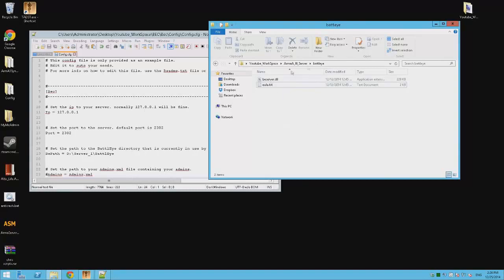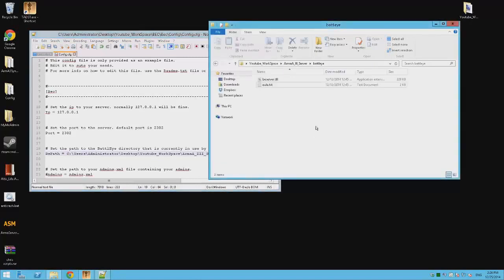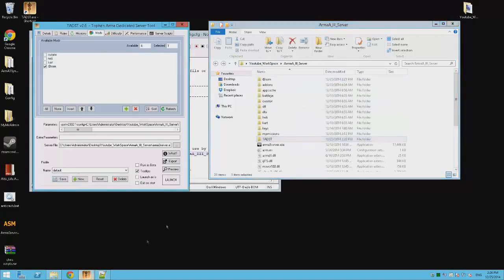Right. Inside this, actually no, not necessary, or is it? No, I don't believe it's necessary. Sorry, just wondering whether you need to set up an icon for this. Just copy and paste the directory in there. Unless TADST uses its own, we'll find out in a minute.